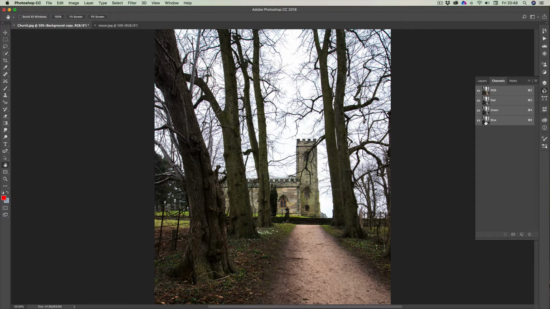The way we do that is we look down the actual images, and we're looking for the one with the most contrast. I think it's very hard to tell in this, but I think blue is probably the one with the most contrast there. So I'm going to make a selection by holding down the Command key on a Mac and clicking, and that makes a selection.